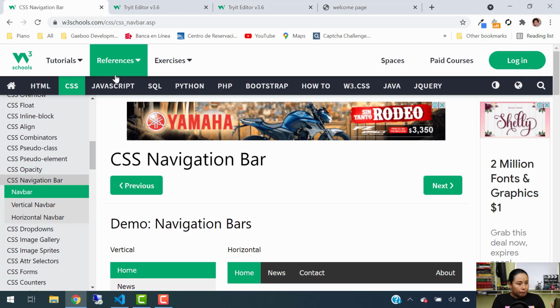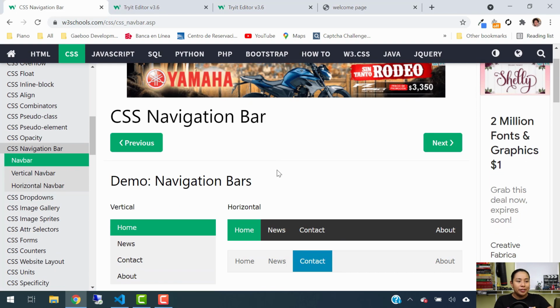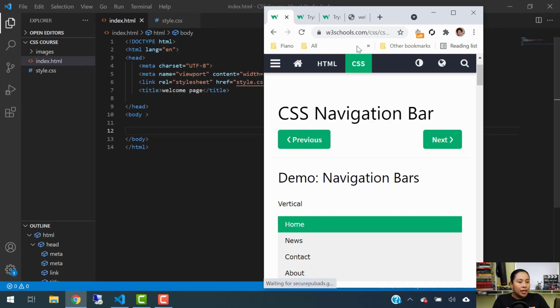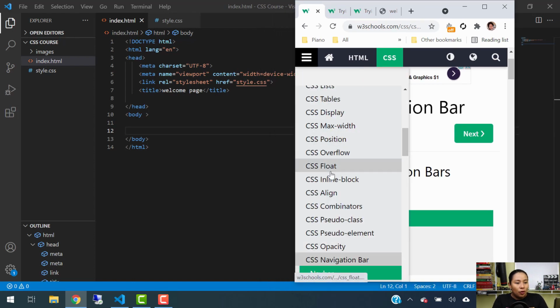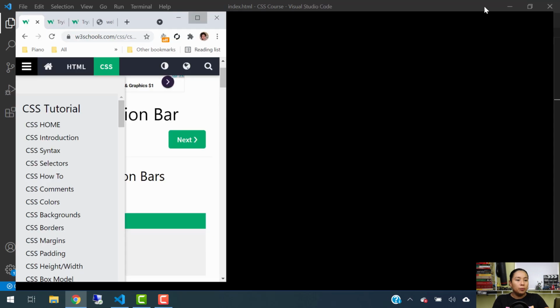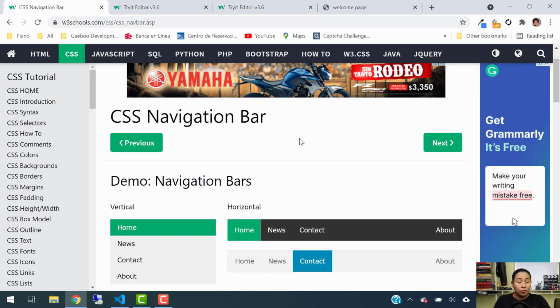Okay, so navigation bar. Navigation bars, this is an example. You see this W3Schools website? This is a navigation bar. This portion that you see here, HTML, CSS, JavaScript, then SQL, Python, PHP, etc. All that is considered a navigation bar. If you resize your window and you click here, then you will see also a navigation bar displayed. So today, I am going to teach you how to create two navigation bars. One is going to be vertical and the other one is going to be a horizontal navigation bar.